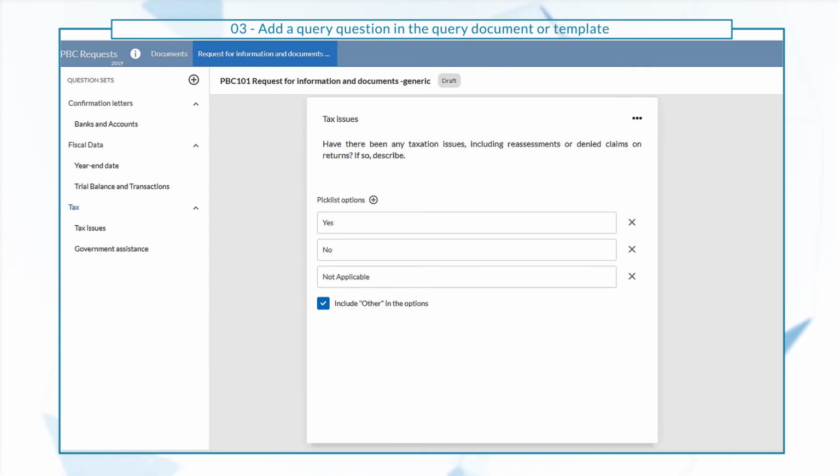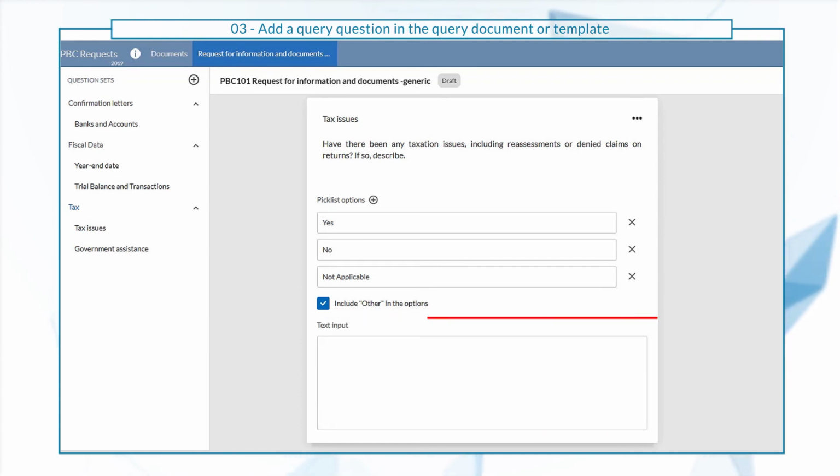You can also add more than one response type in the same query question. For example, we can add a text field in this question so that clients can add a description of tax issues they've encountered in case they answer yes.